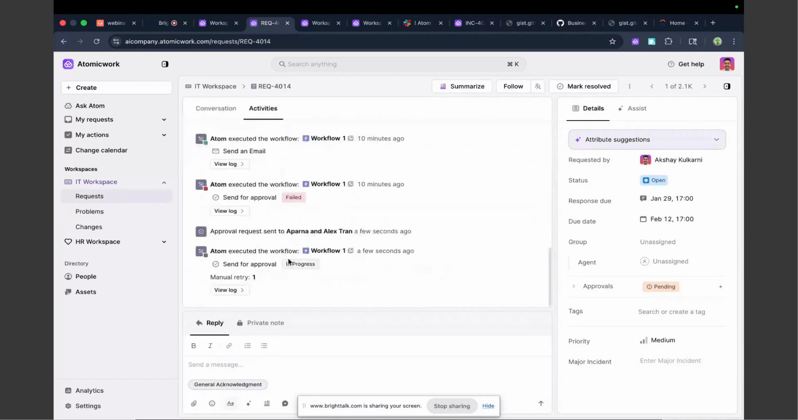We should also see an action for the send for approval itself. It'll tell you that it was manually retried. This was the first attempt of retry. You can retry up to 10 times, but beyond 10 times we block it because we feel like something's really wrong, if even after manual retries it fails 10 times. But in this case, it says send for approvals in progress because approvals are pending.